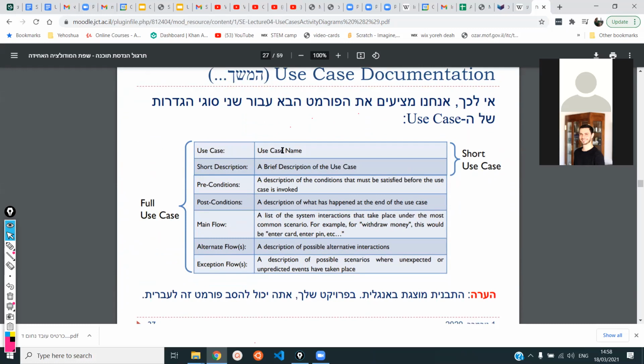Now, the use case is like this. This is the description. This is how for every use case that you make, you need to draw this box and have in it the name of the use case, a brief description of the use case. You need to write this column and this column. And then your preconditions, a description of the condition that must be satisfied before the use case is invoked.